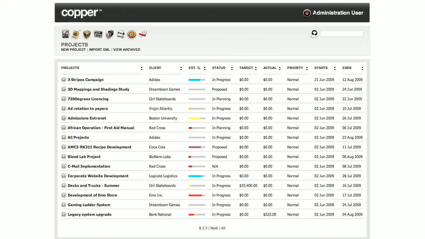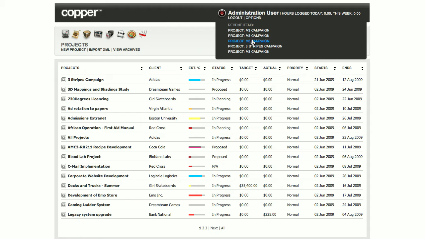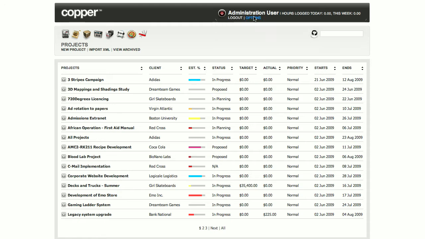Here we are in our first screen, which is the project screen. This is the administration user at the top right. This person has the projects module set as their default module, but you can set any one of these as your default module if you prefer. Up the top right we have our profile widget. You can open that, see the recent items that you've visited, log out. You can set your password, name, and the default module from within this options screen, and you can also see the hours logged today or this week.